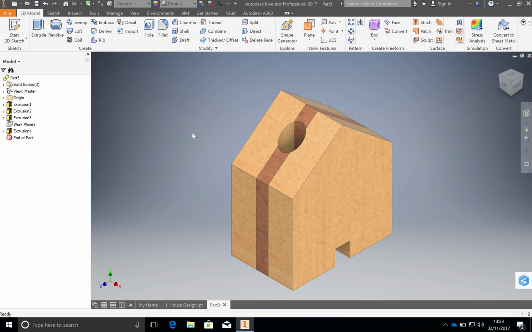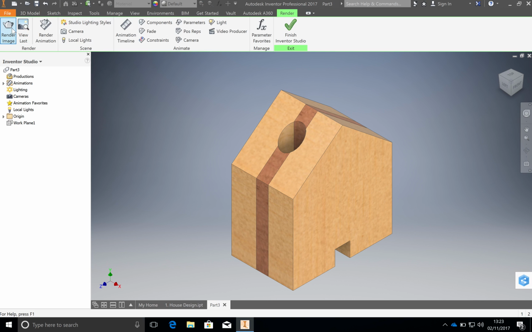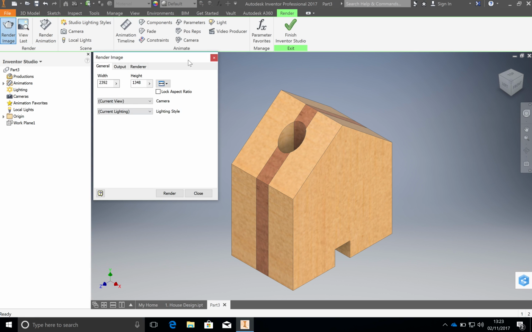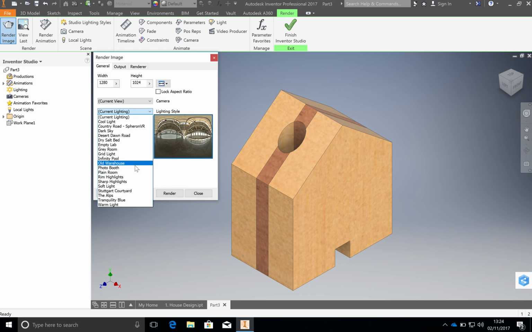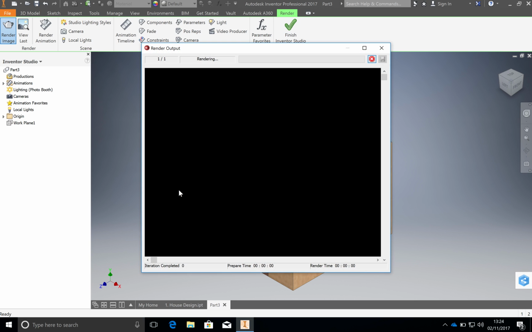Now if you're really good at this and you don't want to just take a screenshot, you can come up to Environments, Inventor Studio, it's the kettle, and hit the kettle again, Render Image, and now you get this kind of shape here. For the purpose of this, I'm just going to take it down to 800 by, actually we'll leave it maybe about here, 120. You could change current lighting to something else. Current lighting is quite good, but let's show you something like Photo Booth to give you a few more shadows, and then render.